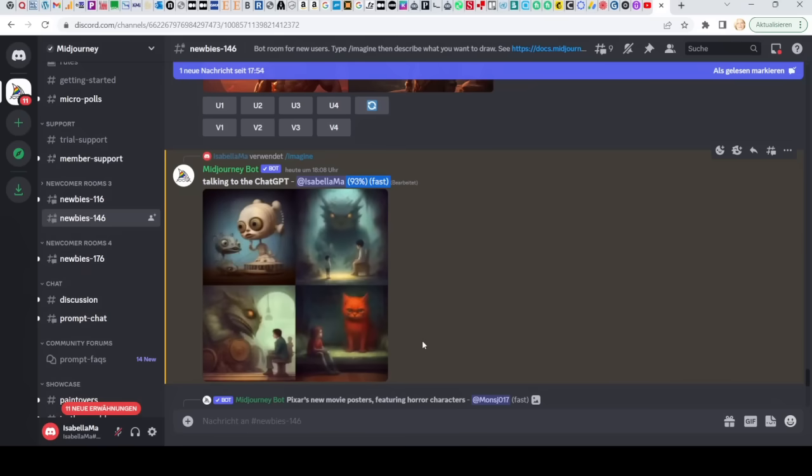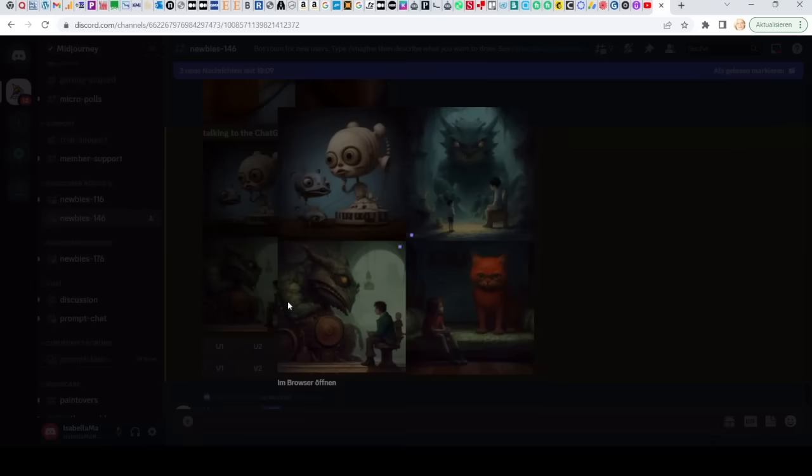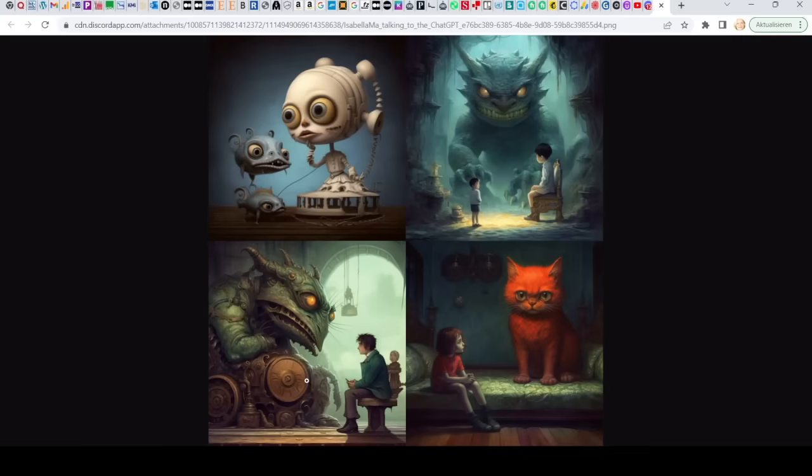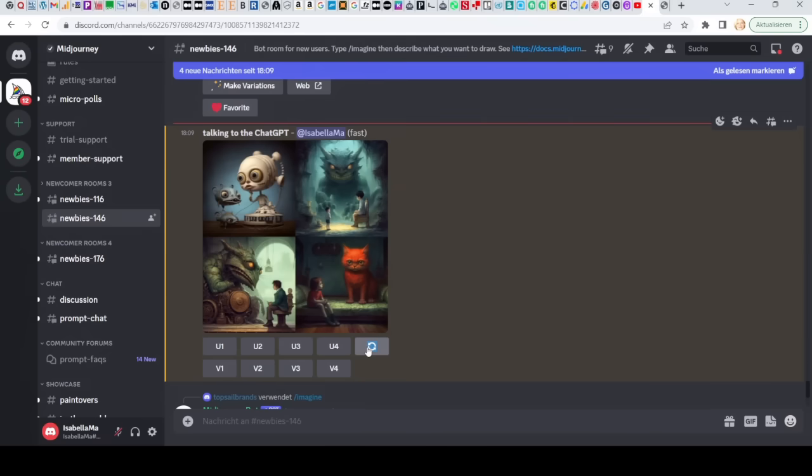Once your images are finished, you can click on them to view them in detail and also open them in your browser by clicking on the bottom left corner beneath the images. From there, you can right-click and save the images or use the buttons below them to generate variations or upscale the desired image.